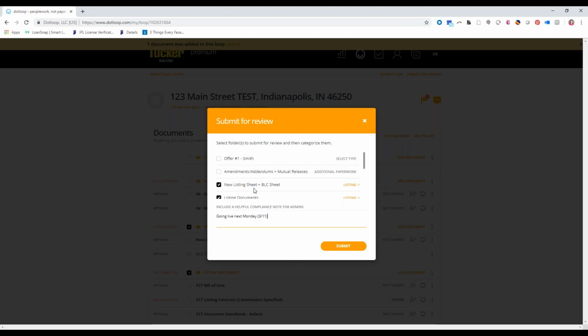Now you'll notice when I selected these, to the right, it shows that it is a listing. That's the type of folder it is, and these are all already set automatically. But if you make your own new folder, it doesn't have a type. So if I was trying to get this folder to my staff, I would just have to go to Select Type and select the type. It's pretty self-explanatory. It's either listing, pending, closing, or it's additional paperwork, like an amendment or something like that.